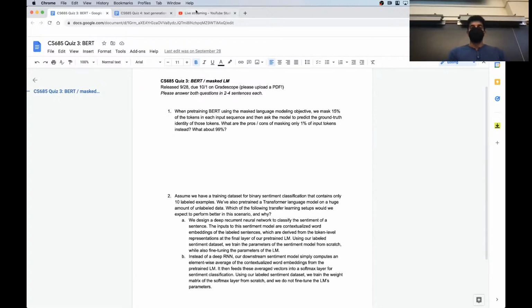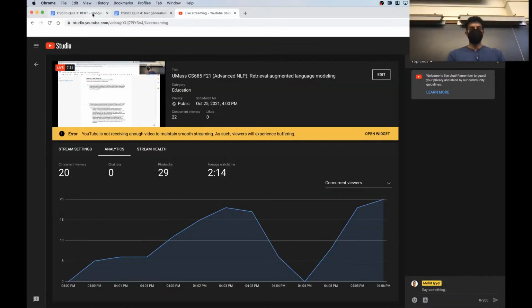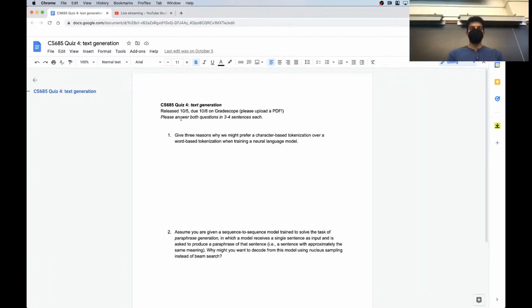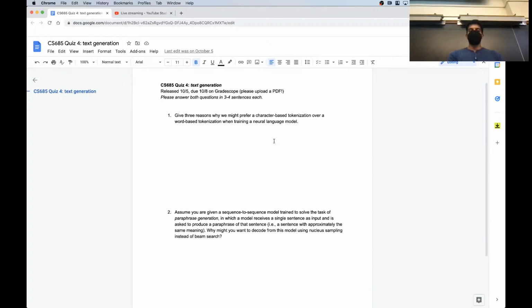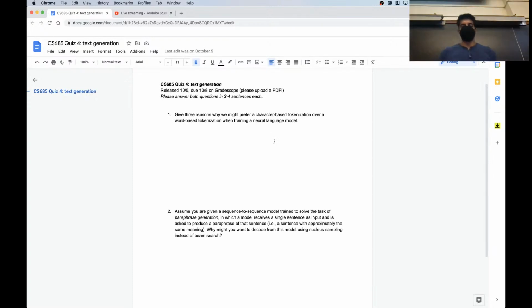All right. So let's move on to the last one of these. So here, we asked you for 3 reasons why we might prefer character-based tokenization over word-based tokenization. So there are a couple of reasons, right?